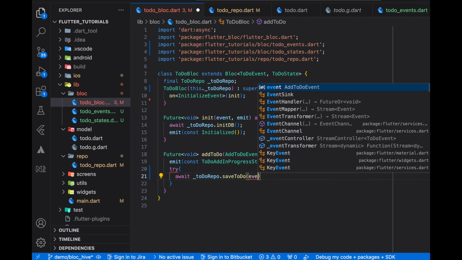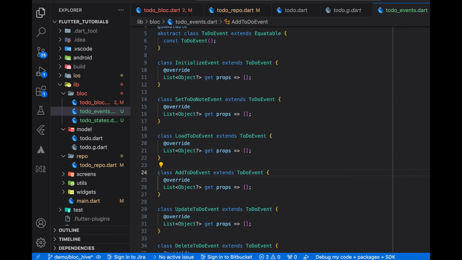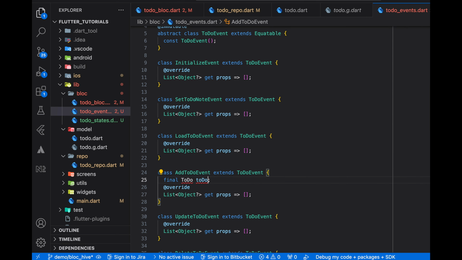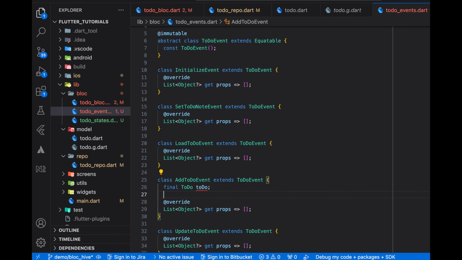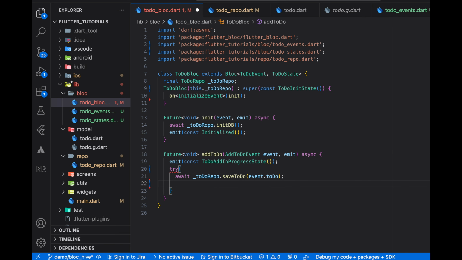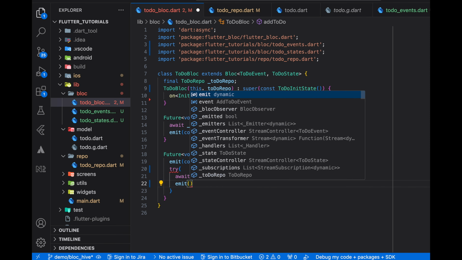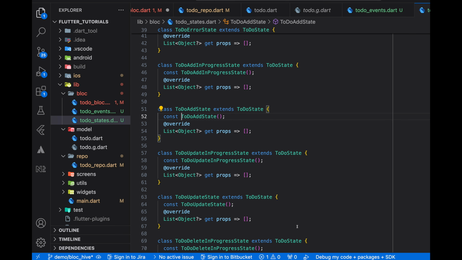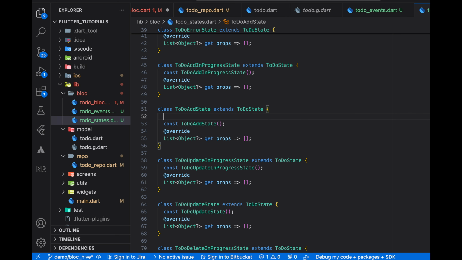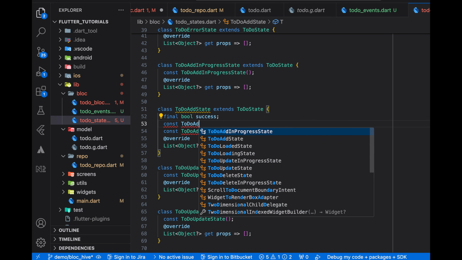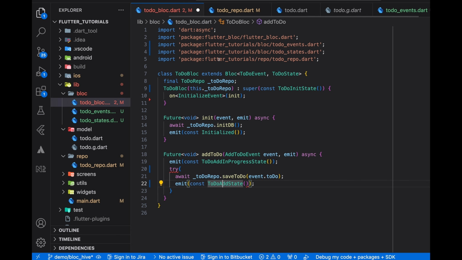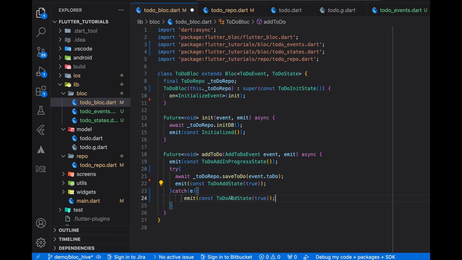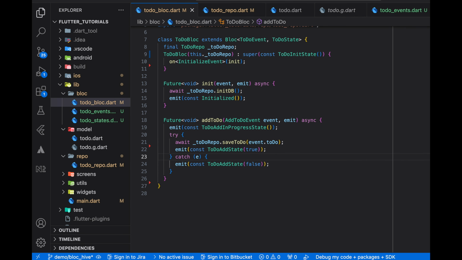Now, let's call the save-to-do method from the to-do repo inside a try-catch block. We will update the add-to-do event with a to-do member because we will be receiving the to-do object from the UI with the user input data along with the event. We will also update to-do add state with a Boolean parameter. If the database put command is successful, then we emit to-do add state with a true value. If there is any issue, then we emit to-do add state with a false value.